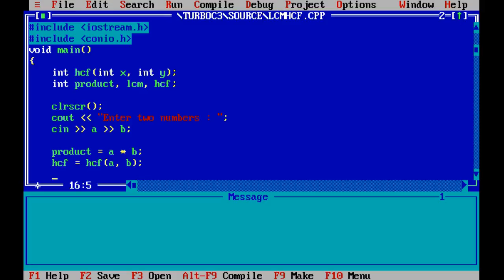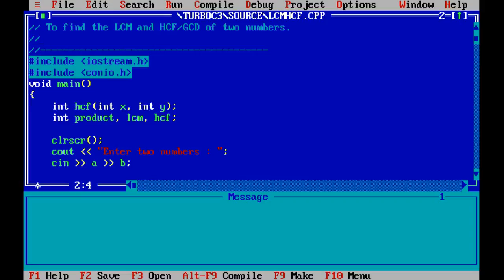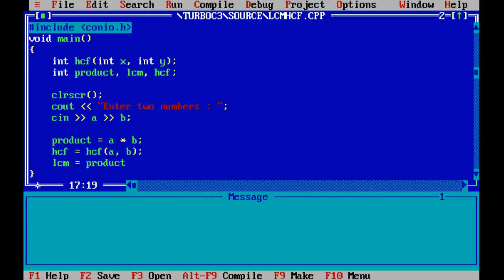Okay, so now LCM would be what? Remember, LCM into... okay, let me put this as a formula itself. This comes from maths. So A into B is equal to LCM into HCF or GCD. So now you can manipulate it just like using algebra, and find out that LCM is equal to A into B, that is the product, divided by HCF.